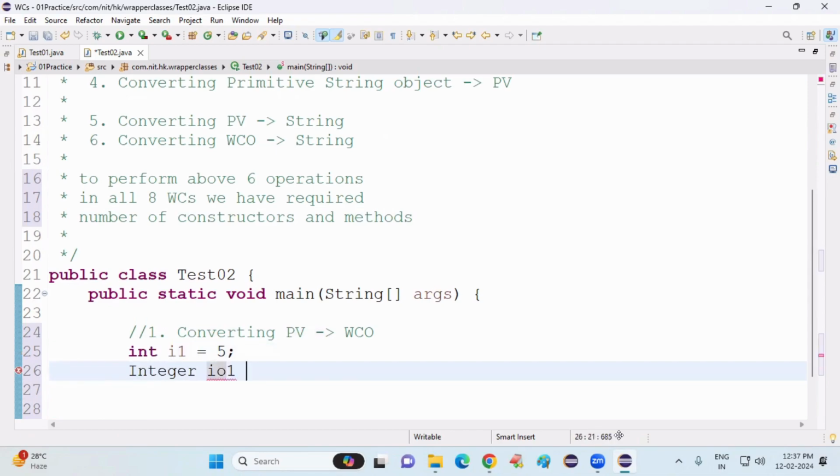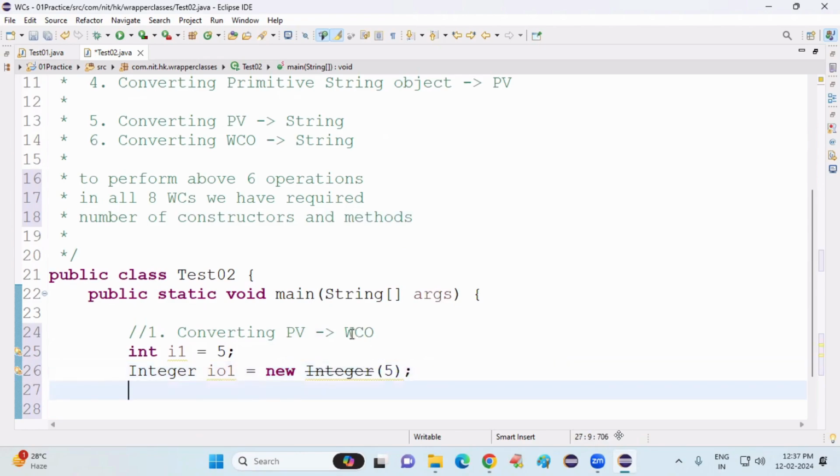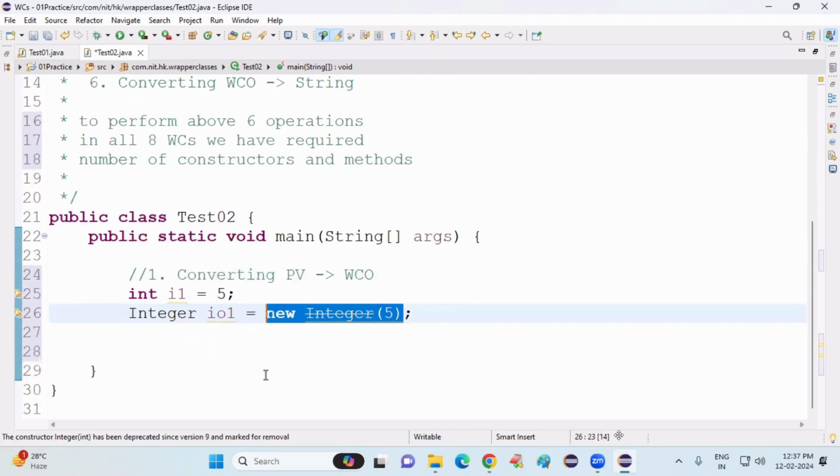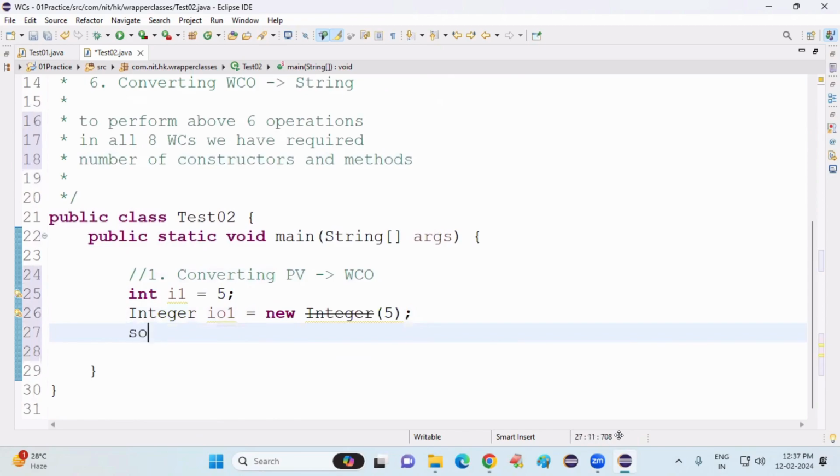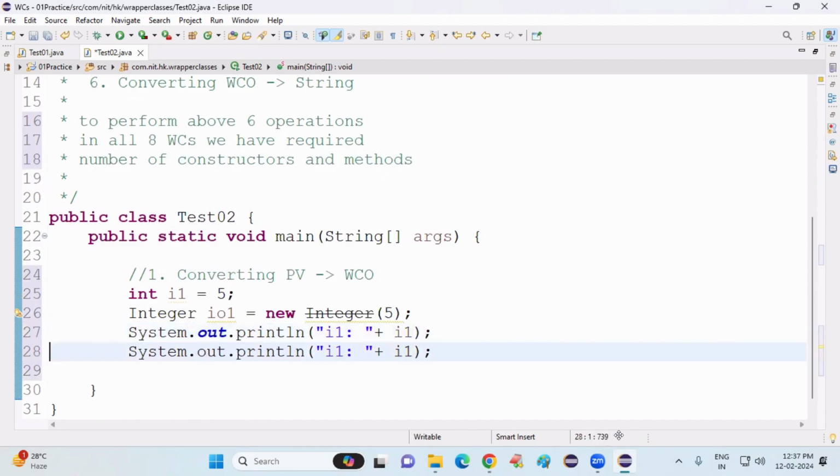So what I have to create? Integer io1 equals new Integer of which value? i1. Or you can write 5. If I store 5 here, it is a primitive value. If I store 5 here, it is a reference value object. So if we print System.out.println i1 plus io1, both the places will get the same value, 5, 5. So here primitive value converted to wrapper class object.